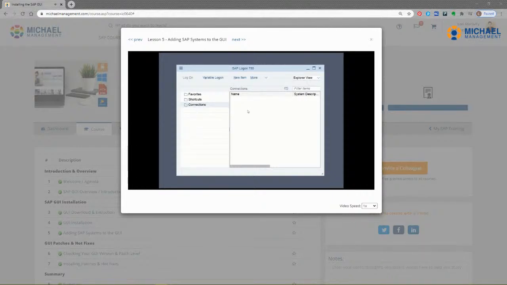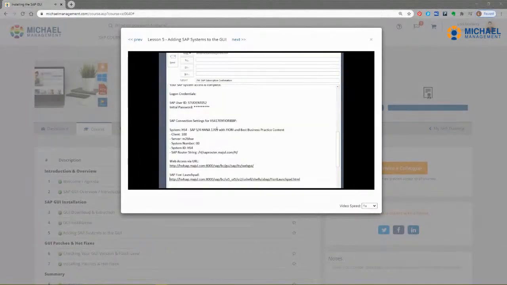And that's fairly easy. And if you have signed up for SAP Access from us, then you have received an email that looks somewhat like this. It will have your SAP user ID in here, a password, and then most importantly, it has the system connection information here. So all you have to do is make sure you look at this information, and then we're going to copy that into our GUI.